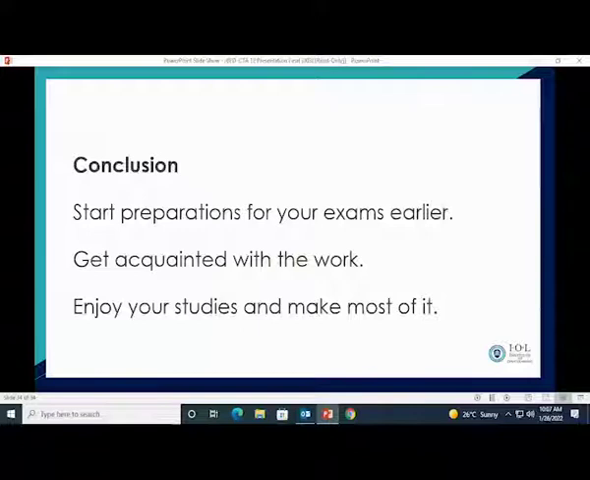In conclusion, start preparations for your exams early, get acquainted with the work, and enjoy your studies and make the most of it. I thank you.